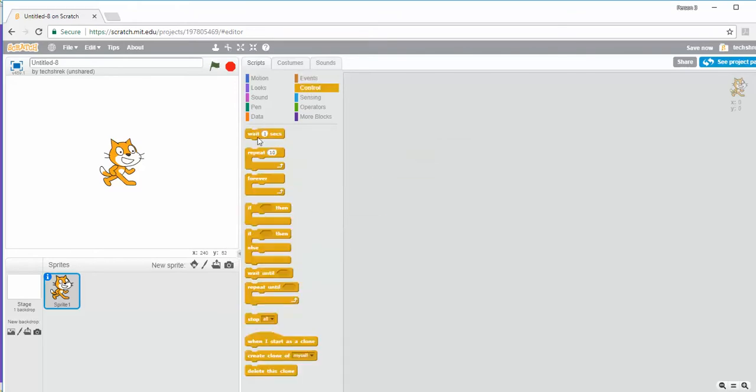Controls, where we get into some programming flow things. We have if statements, we have if else statements. There are loops, like a forever loop. This will happen over and over and over again. We have a repeat. So we will see these loops in other programming languages, but maybe not called the exact same thing, but it's the same structure.